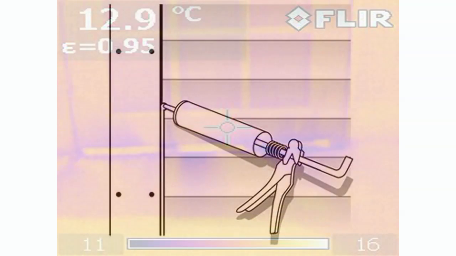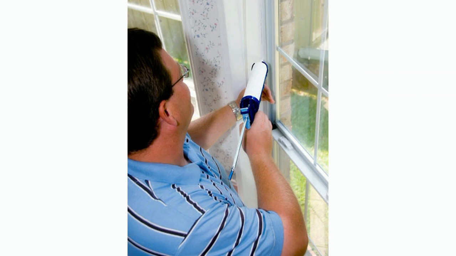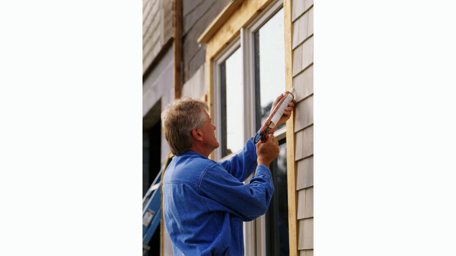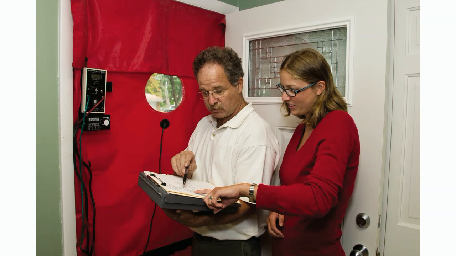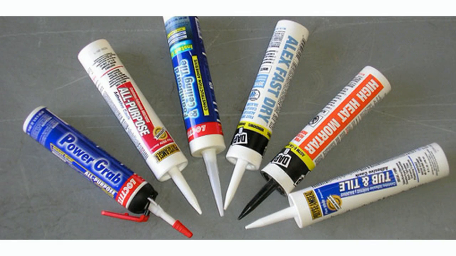This instructional video will show you how to air seal the gaps and cracks around your windows and doors using commercial-grade caulking materials. Please consult with your local Weatherization Pro dealer or home performance contractor if you need help in determining what type caulk is best to use in your home.